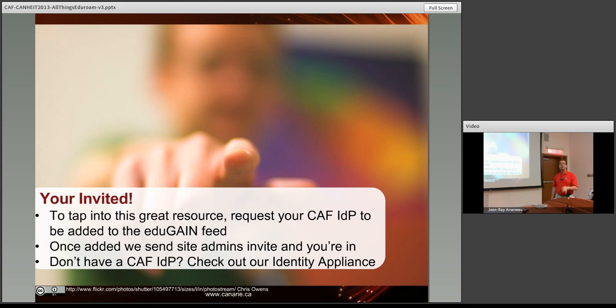And if you don't have a Canadian Access Federation identity provider for the federated single sign-on, my next presentation after this one talks about the identity appliance. So we'd love to have you come and check it out.